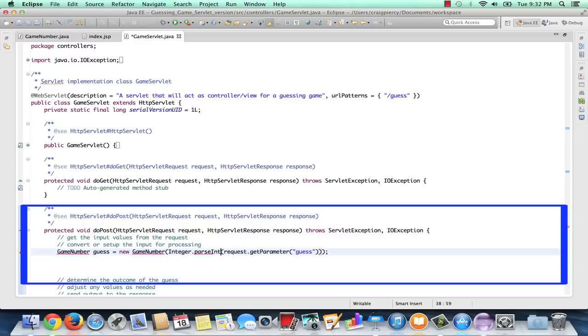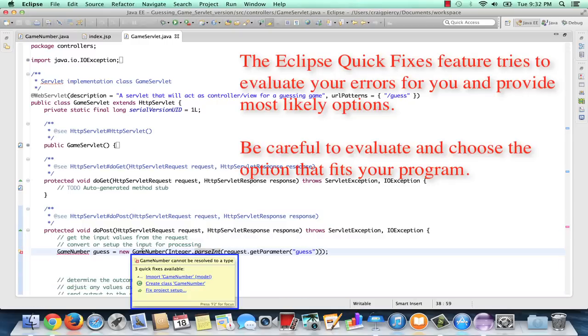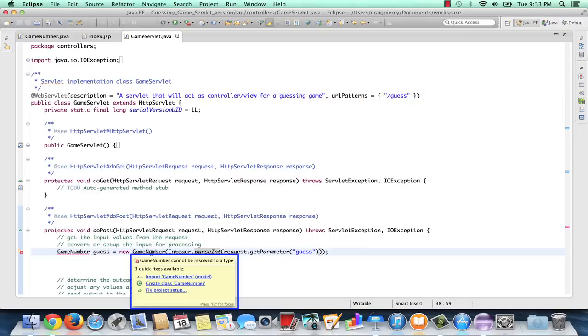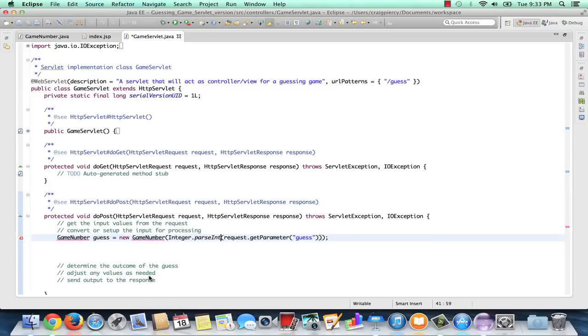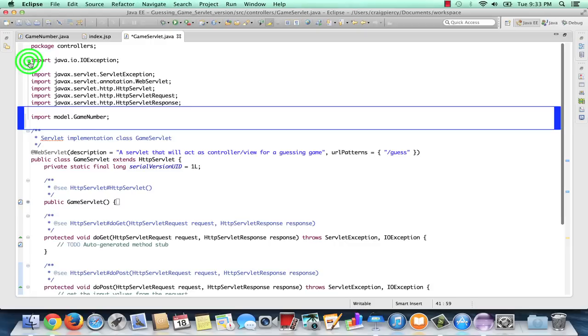Almost there with this line, except for the game number itself cannot be resolved to a type. A nice feature of Eclipse is if you see an error like this, of course after you read the error and figure out what is causing the problem, sometimes there are quick fixes available. You can generally look at the quick fixes and one of them might be the thing you need to do to fix the problem. Of course, only pick the one that you know to be the fix, not just because it's on top. In this case, I do need to import game number from the model. So I'm going to click on the quick fix and we could look at the top at the imports, and we see that the model has been added.